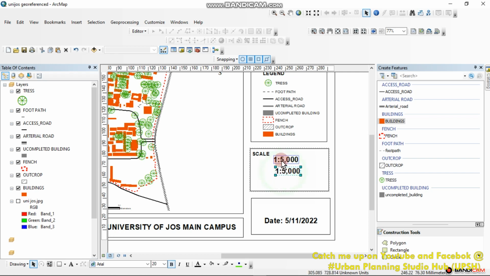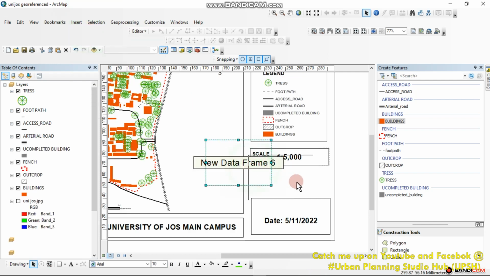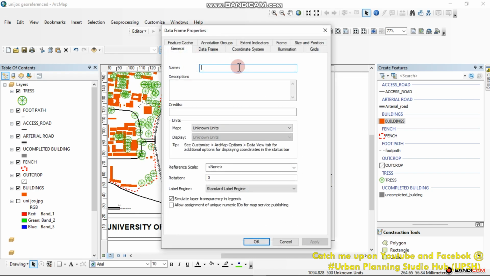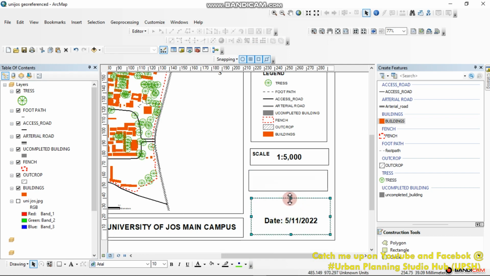Supposing we want to add more details, like the details of who did this work or who designed the work. So what we do, we adjust this to make space for a new data frame. So add the data frame and adjust this to fit in. Right click, go to properties and get rid of the data frame name. You apply, okay it.